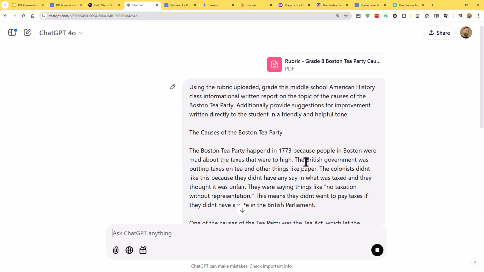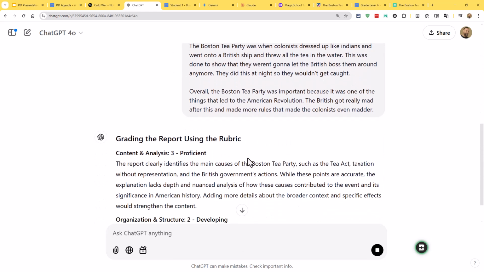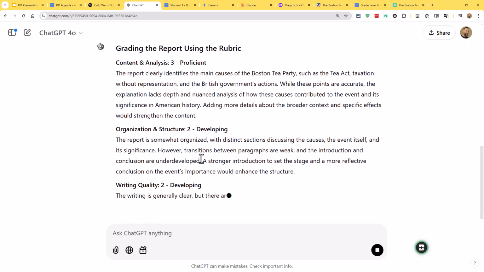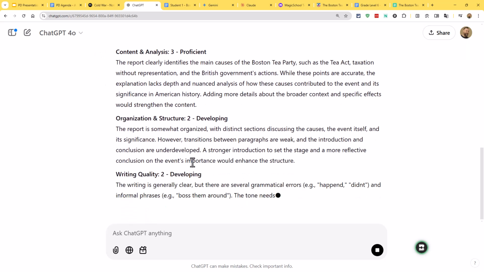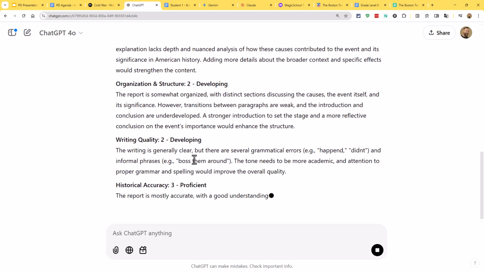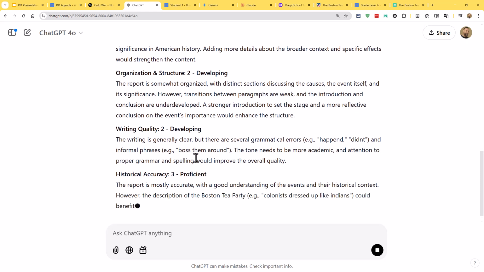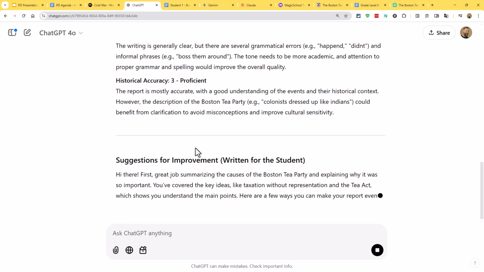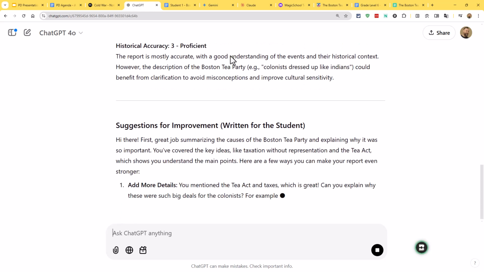And there you go. The AI is going to now read the rubric. It's going to read the essay. And there it goes. It's giving them a 3 out of 4 on content, a 2 out of 4 on organization and structure, a 2 out of 4 on writing quality. It's giving them a 3 out of 4 on historical accuracy. Yeah, we're getting our suggestions now. So that's the grading at the top.